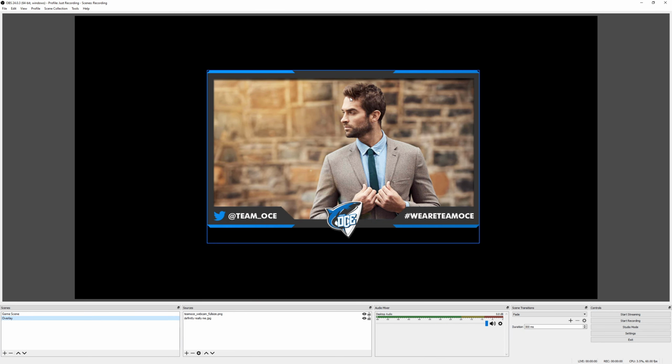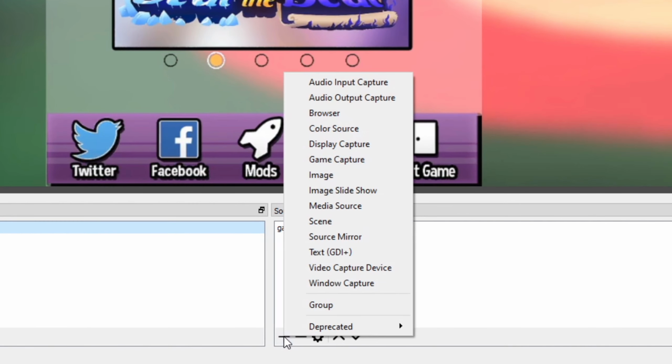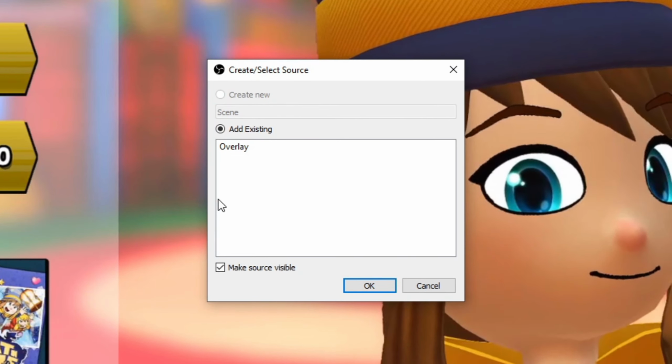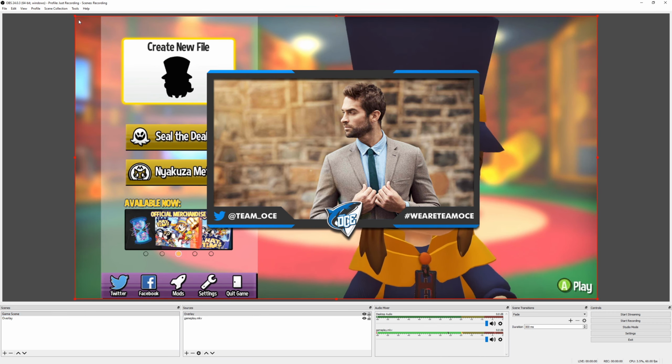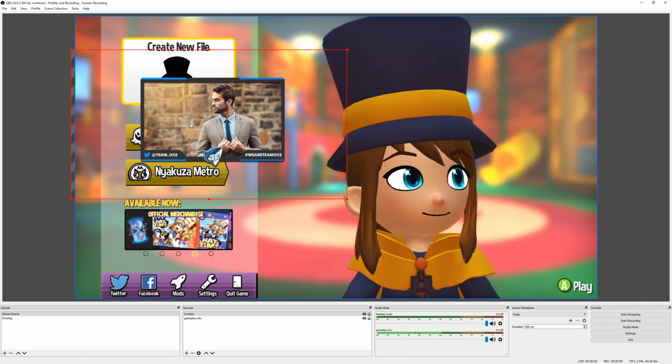Here I have a scene that is my overlay and a webcam. That's definitely really me and not a picture of a model that I found online. I can then go to any other scene and add that overlay scene as a source inside of those scenes. You can then resize it and move it around, do whatever you want. Easy peasy. Why would you want to do this?